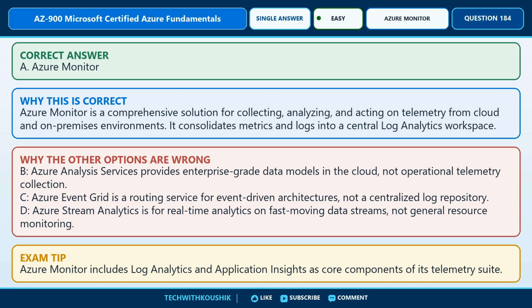Keep this point in mind for the exam. Azure Monitor includes log analytics and application insights as core components of its telemetry suite.